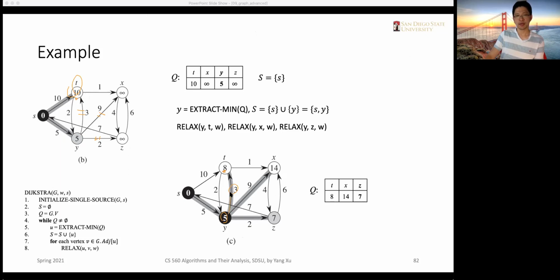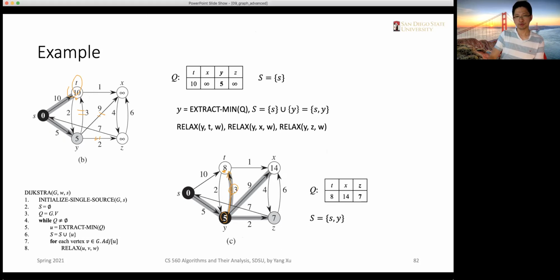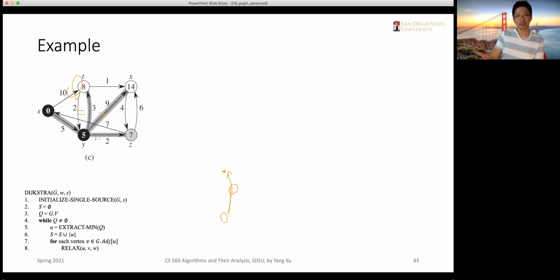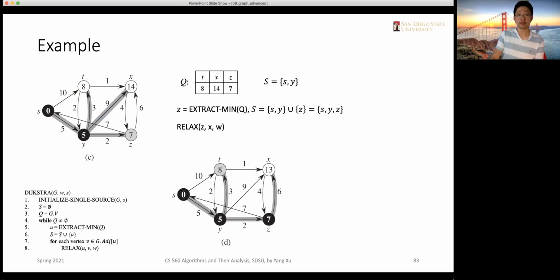So the edge from Y to T is now a tree edge. Okay. So now we have 3 elements left in the minimum priority queue, and the next one being extracted would be Z. Okay. After Z is extracted, there will be 1 edge being relaxed, which is the edge from Z to X, right? Which also updates the value for X, because 7 plus 6 is 13, which is smaller than the old value of 14.